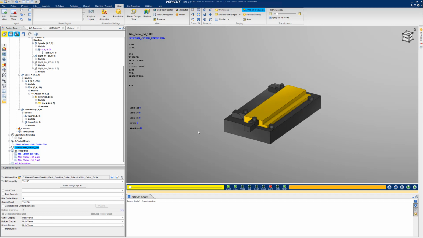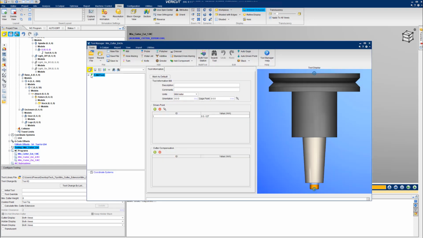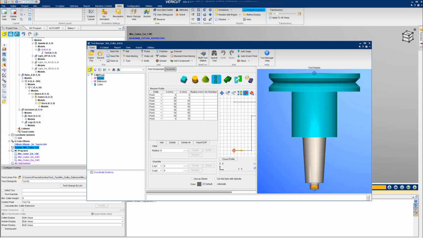In this video, we're going to talk about Calculate Minimum Cutter Extension. You can find this by going to the project tree, clicking on the tooling branch, and then down at the bottom in the configured tooling section, you'll find it. First, let's take a look at the tool manager file.